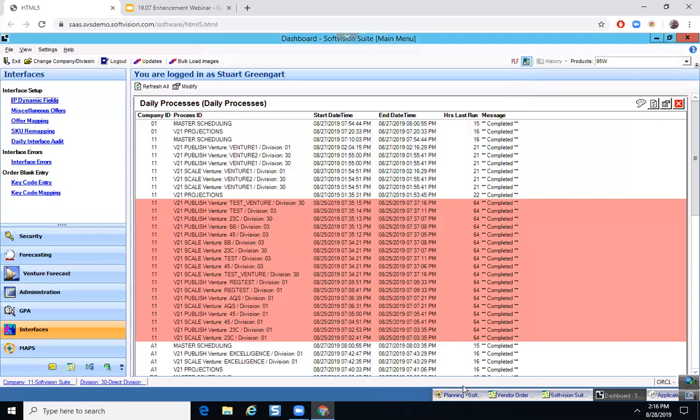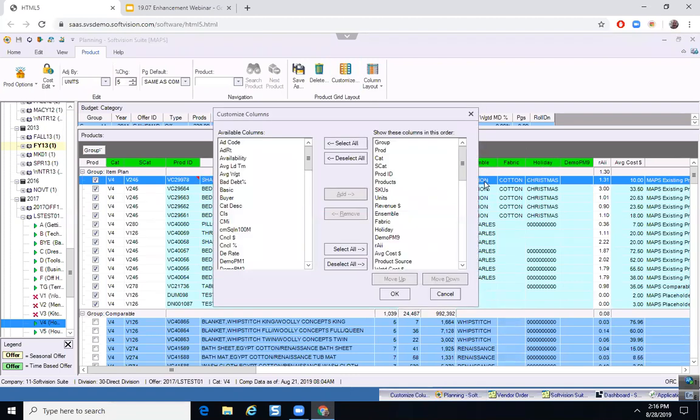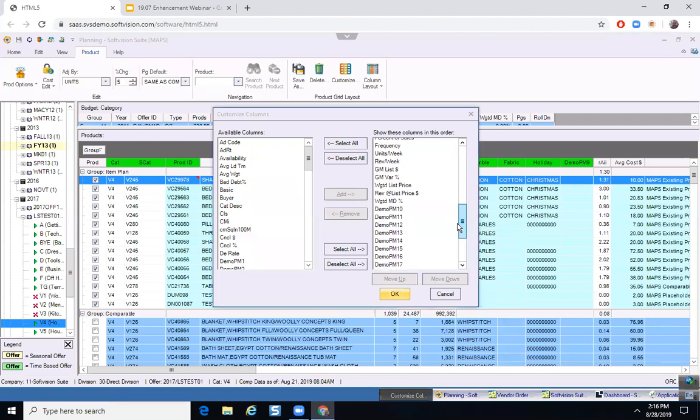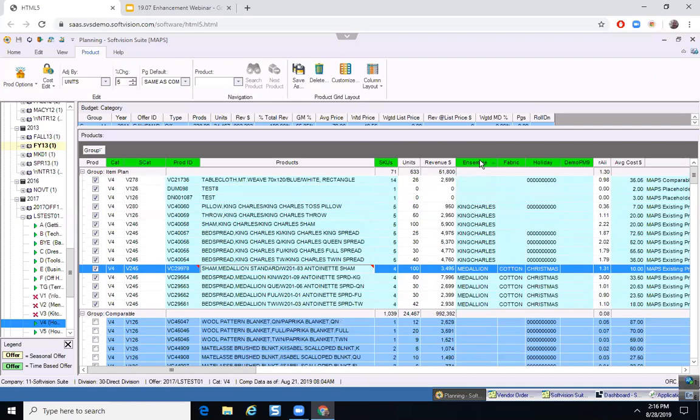So let's go to maps and see how this is used. So I'm in a particular category in maps, and you see these are the user fields that are here. And you should go in and customize these and be able to bring over the ones that you've changed the headings on, and bring those into your view. You could sort on these.